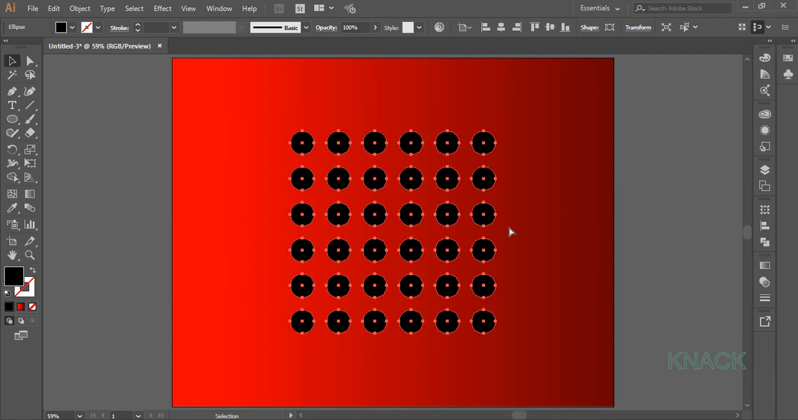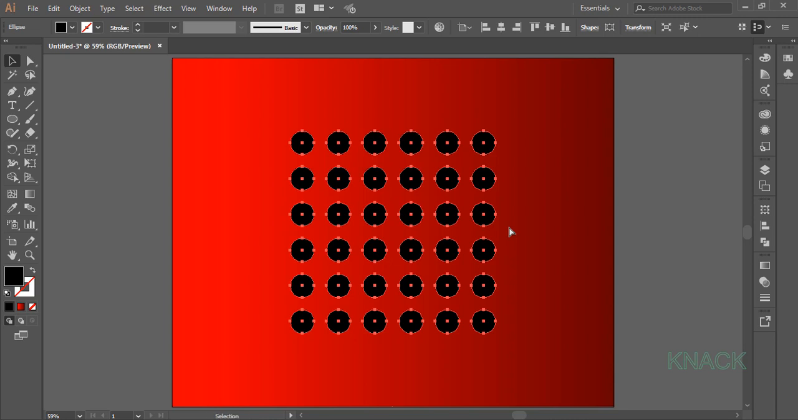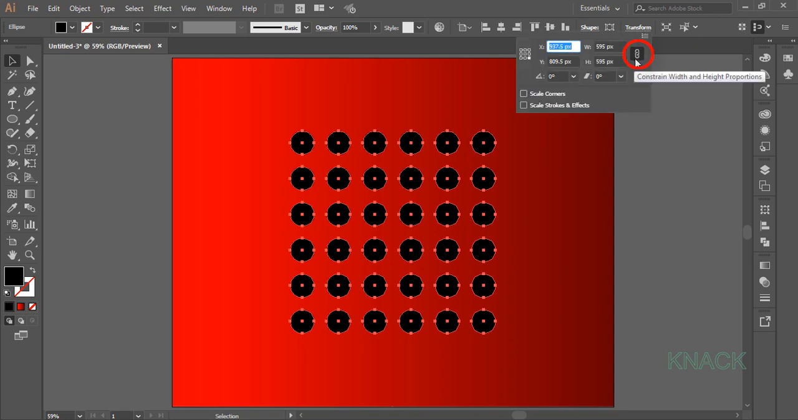Okay, now copy this group and press Ctrl B to paste a copy of it in back. Now keeping this copy in back selected, go to the Transform panel. Press this Constraint button. Make sure that this corner reference point is selected and now reduce its size by 20%.